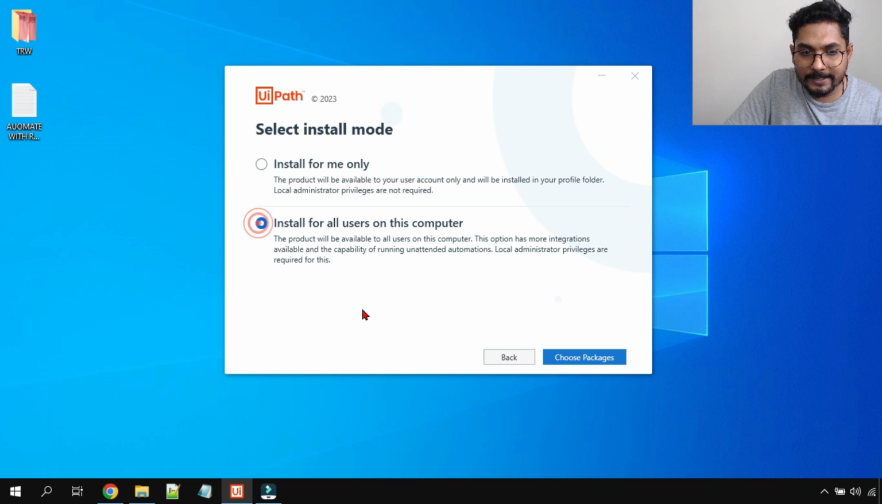I have to go with the second option, which is install for all users on this computer. This is very important, right? When you are doing a VM setup in your company, right?